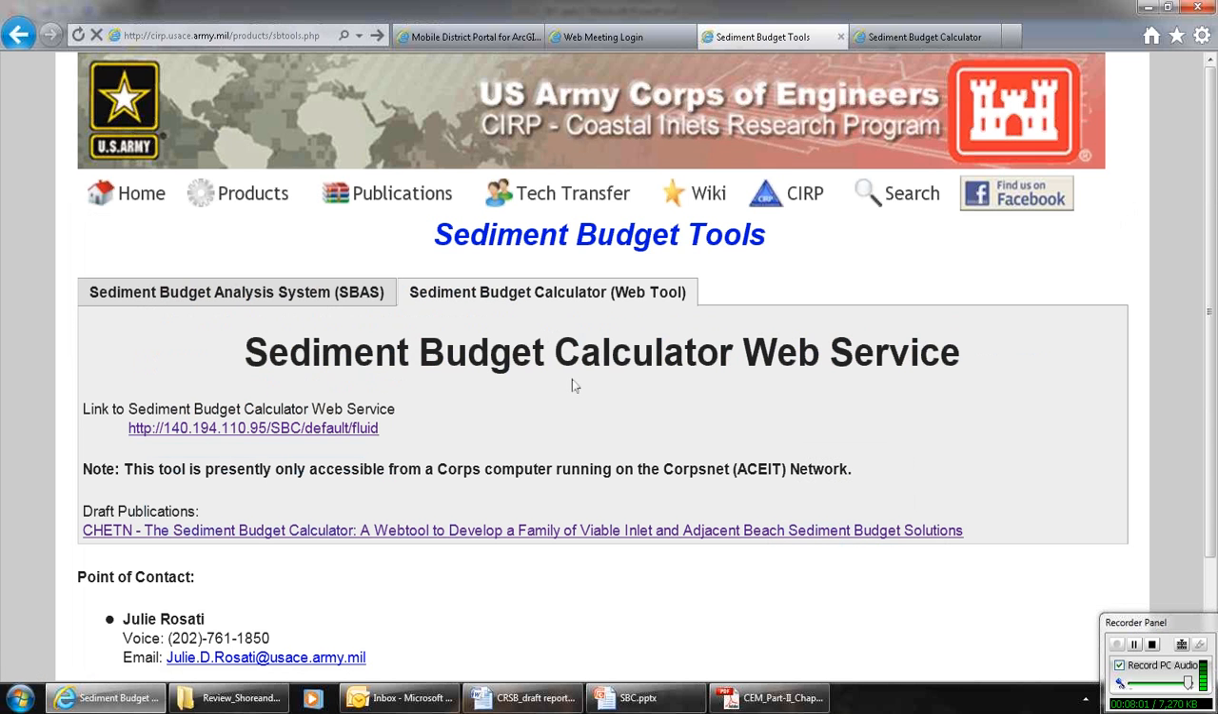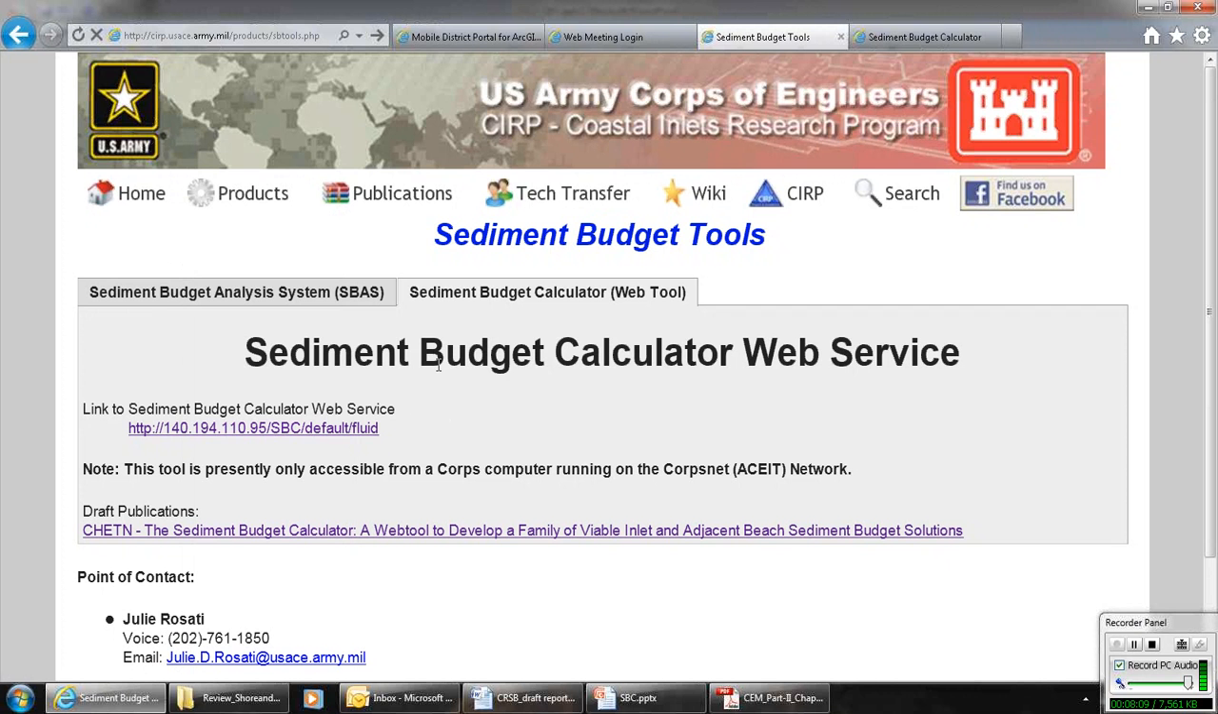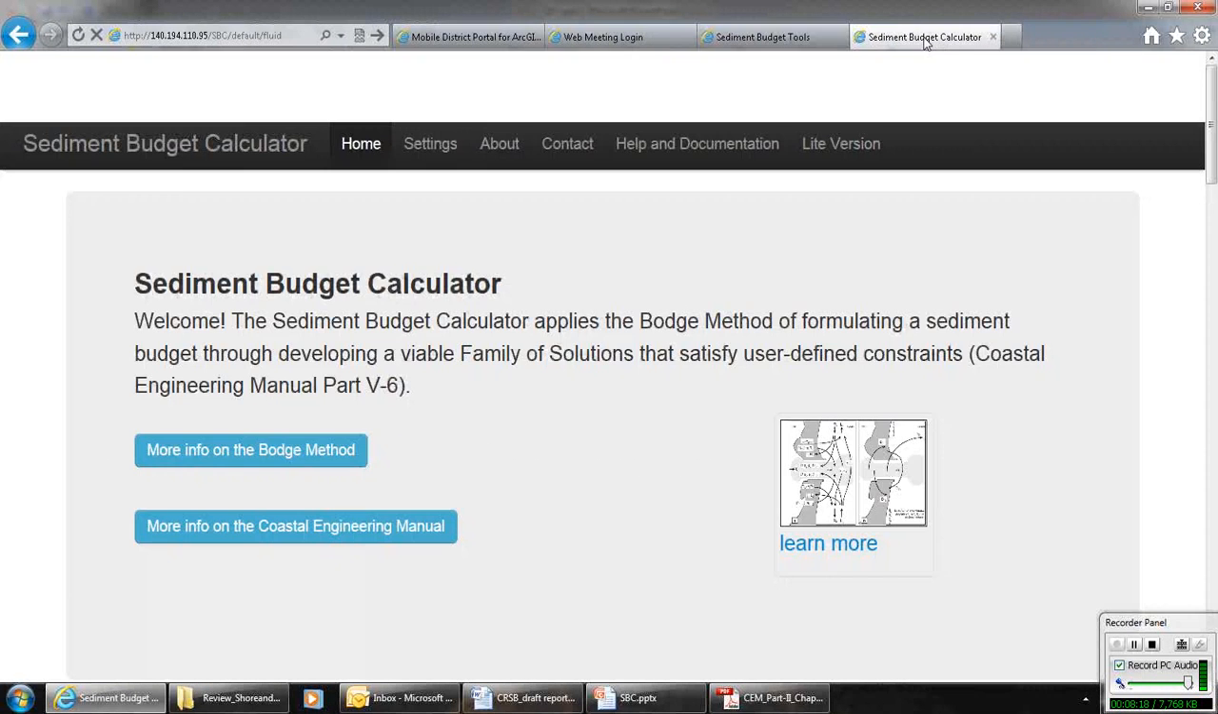Once again, if you want to follow along, you can go to the SERP website, which is serp.usace.army.mil, go under Products, and then look at the Sediment Budget tool. And the link is there, and the example we're going to be going through is in the tech note that's right here.